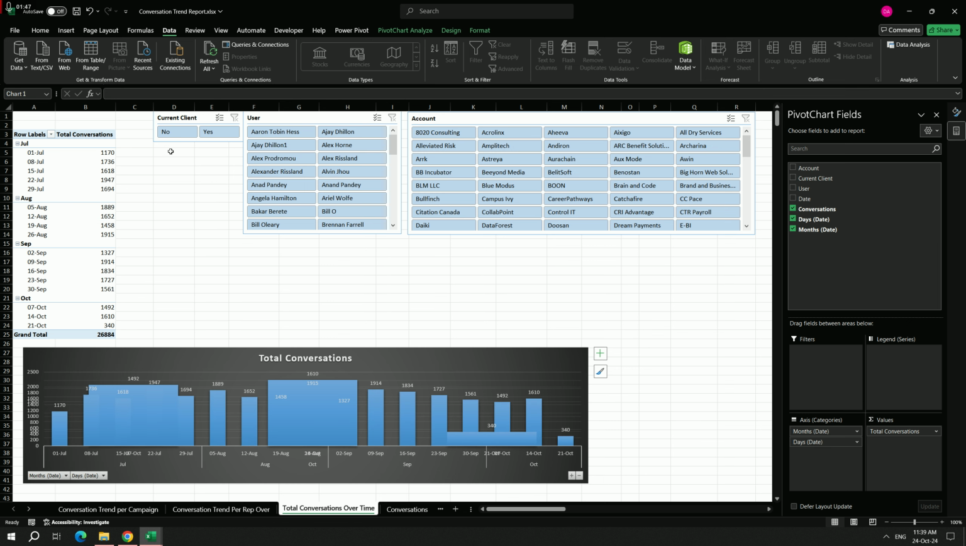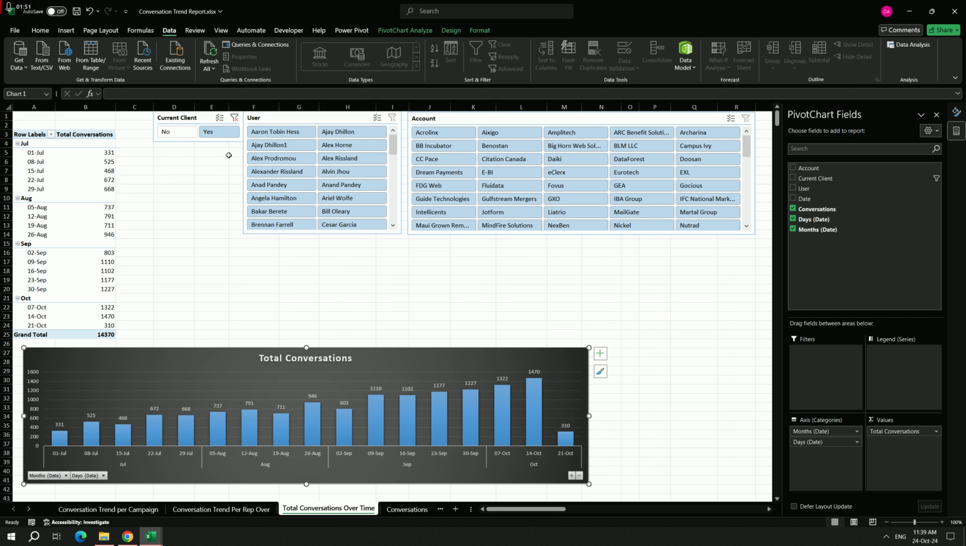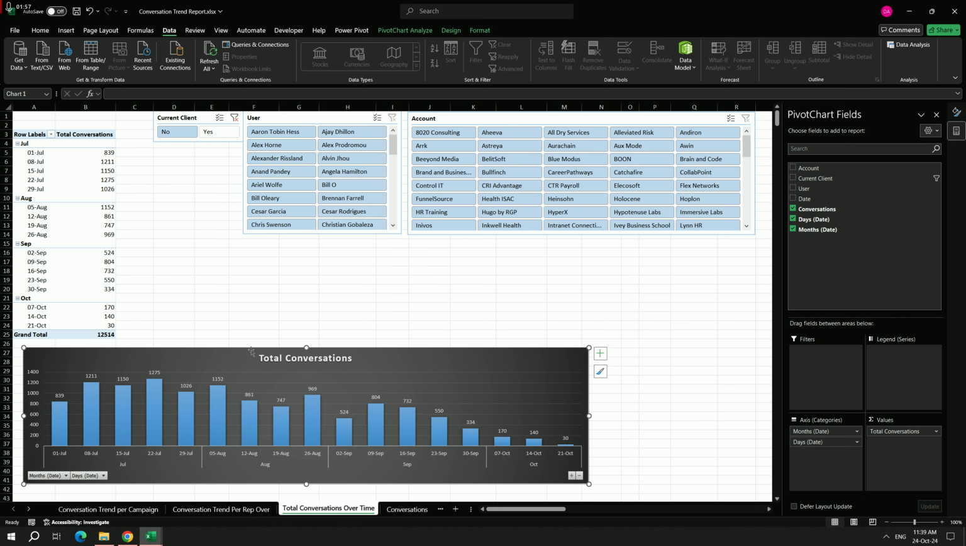And now coming to the slicers, if you want to check only the current clients, just click yes, it will update it according to the current clients, and no for the previous clients you've had. Reset it using this.